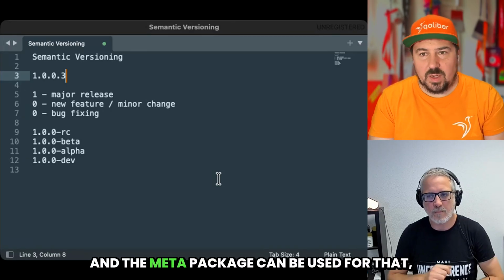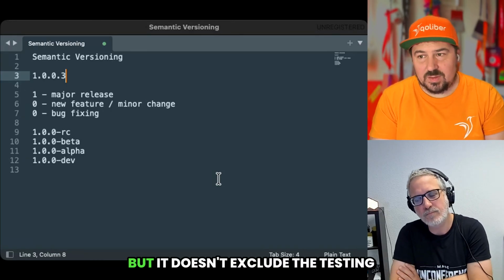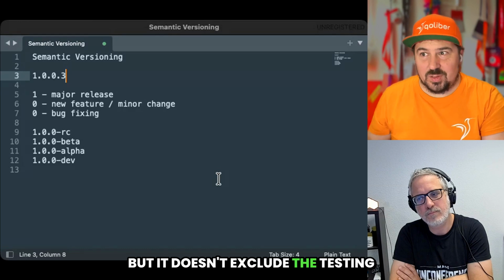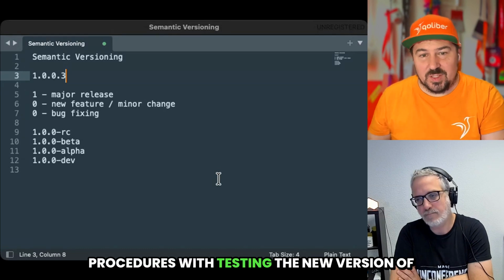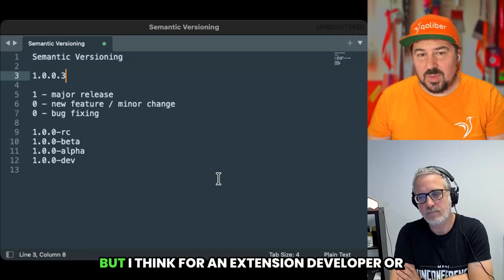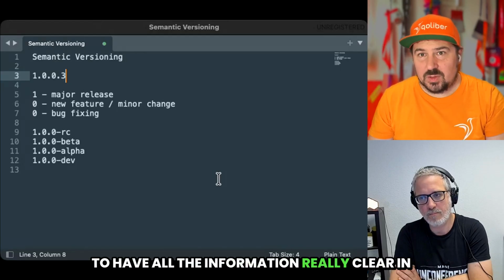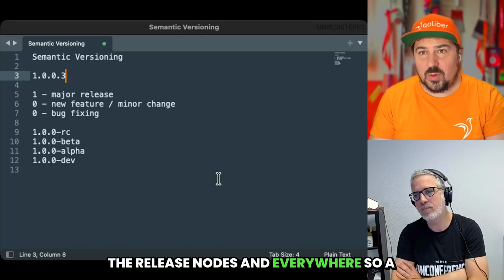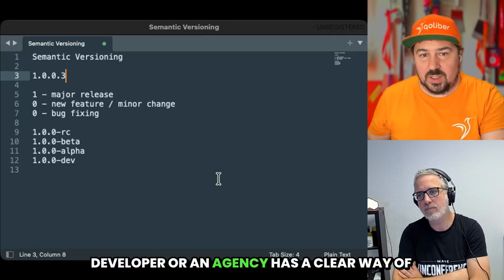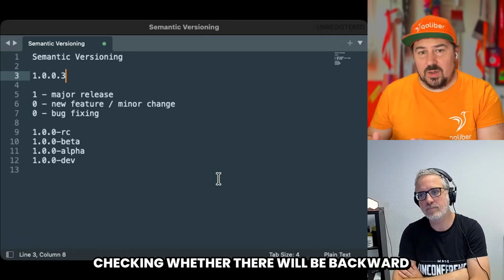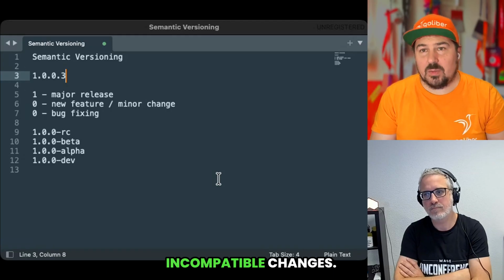Yeah, that's true. And the meta package can be used for that, but it doesn't exclude the testing procedures with testing the new version of the extension. But I think for an extension developer or extension vendor, it is most critical to have all the information really clear in the release notes and everywhere, so a developer or an agency has a clear way of checking whether there will be backward incompatible changes.